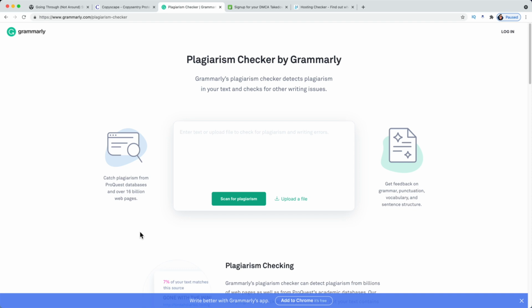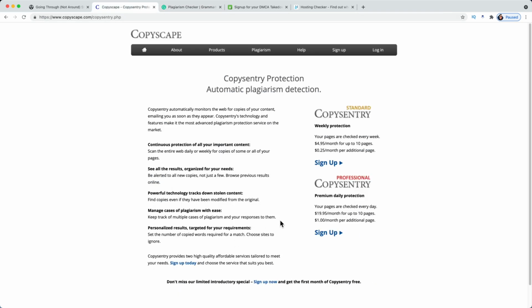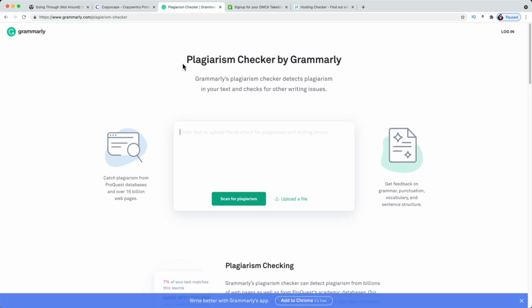So you can use it in reverse as well. I don't like it as much as Copyscape, because Copyscape will just let you put in the URL. It's a lot easier to do that. And there's no automation for Grammarly. You can't pay a fee and have them check your website each month. So that's another option. All right.